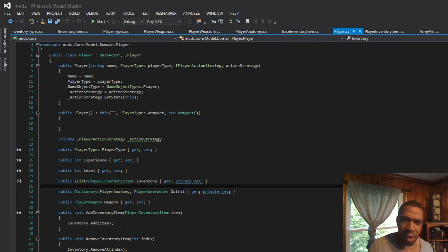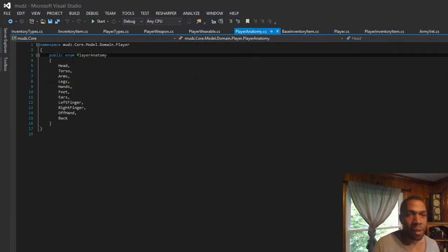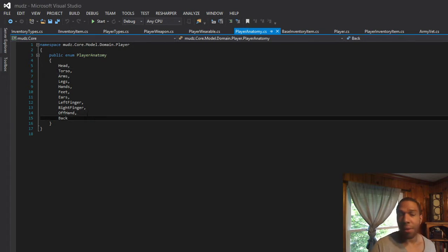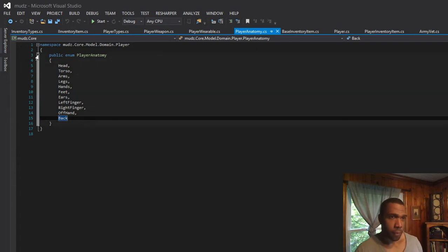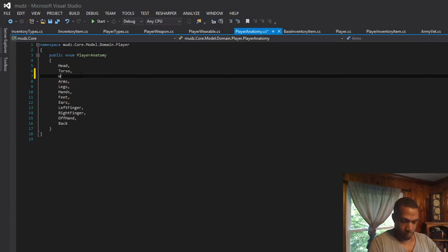The other thing that I did after the lights went off is I created a concept of a player anatomy, which is an enum that has head, torso, arms, legs, hands, feet, ears, fingers, offhand. It's like a shield type item, and then back, so things like backpack. Oh, and I'll tell you what else we'll do. Shouldn't really matter, but we will do waist.